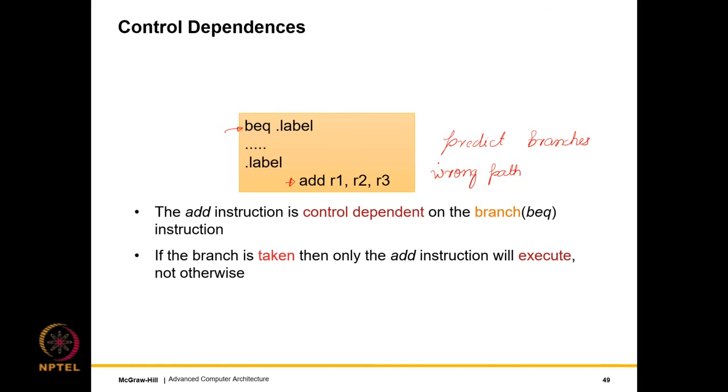And wrong path instructions will pollute the instruction window, and as we have seen, they have to be discarded, they cannot be executed. So they cause a lot of issues. So that is why we needed a very accurate branch predictor. So in out of order processors, control hazards are actually much more important than they were in in-order processors.